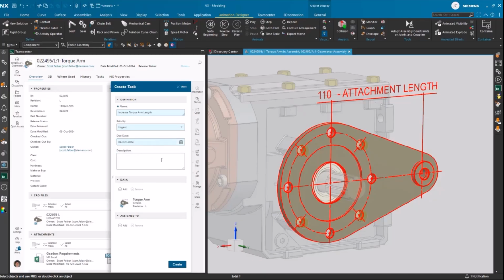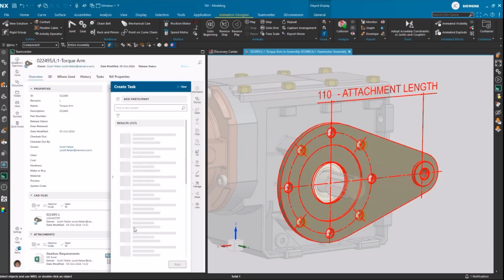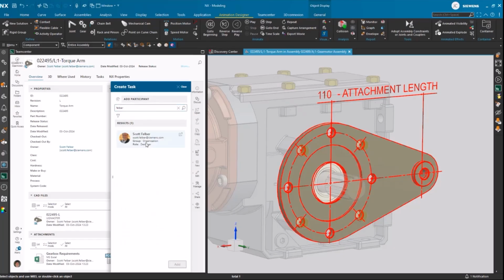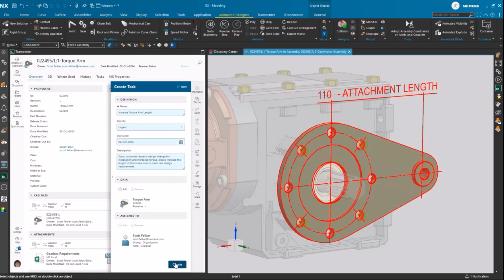When Jimmy creates the task, he can see that the design engineer for this design is Scott. So he'll add a quick description of what he needs Scott to do. He'll establish the necessary priority based upon our customer's needs, and then he'll assign the task to Scott.